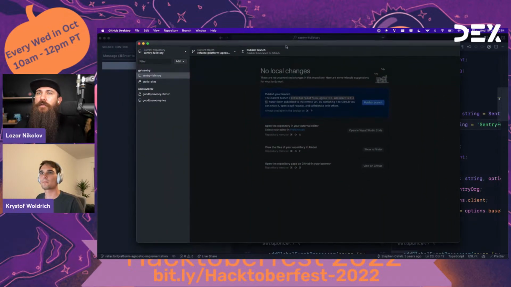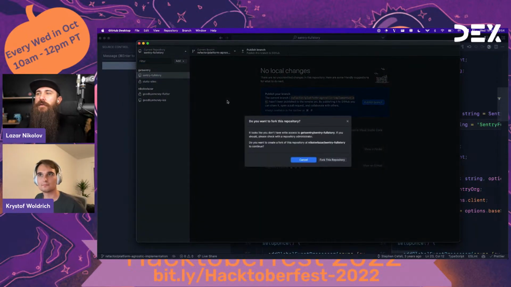Okay, there we go. Platform agnostic publish. It looks like you don't have write access. Oh, I don't have write access to it. I have view. Okay, I can create a fork and then open the PR. Yes, that will work too. Yeah, let's actually do that.